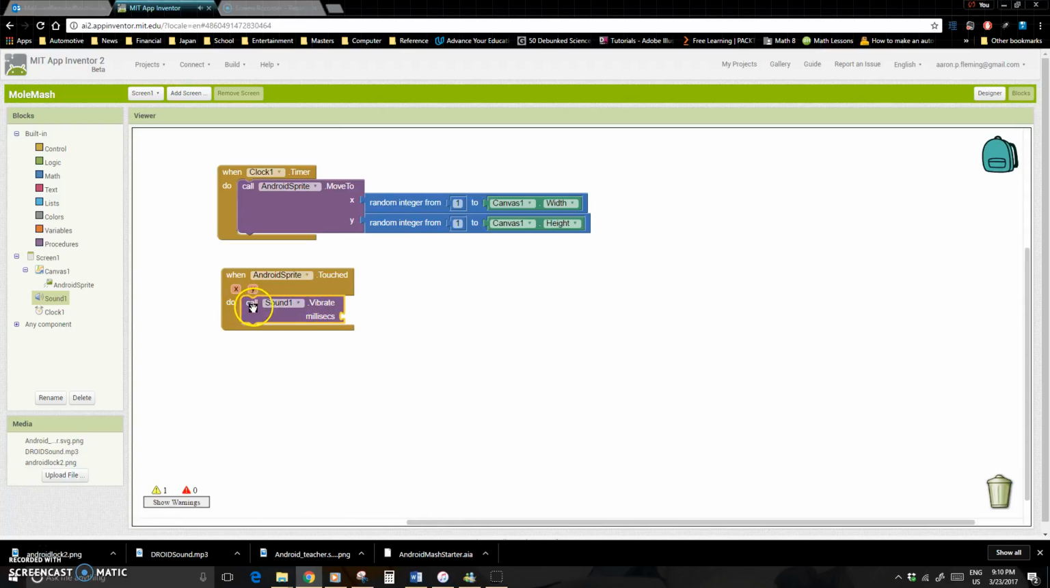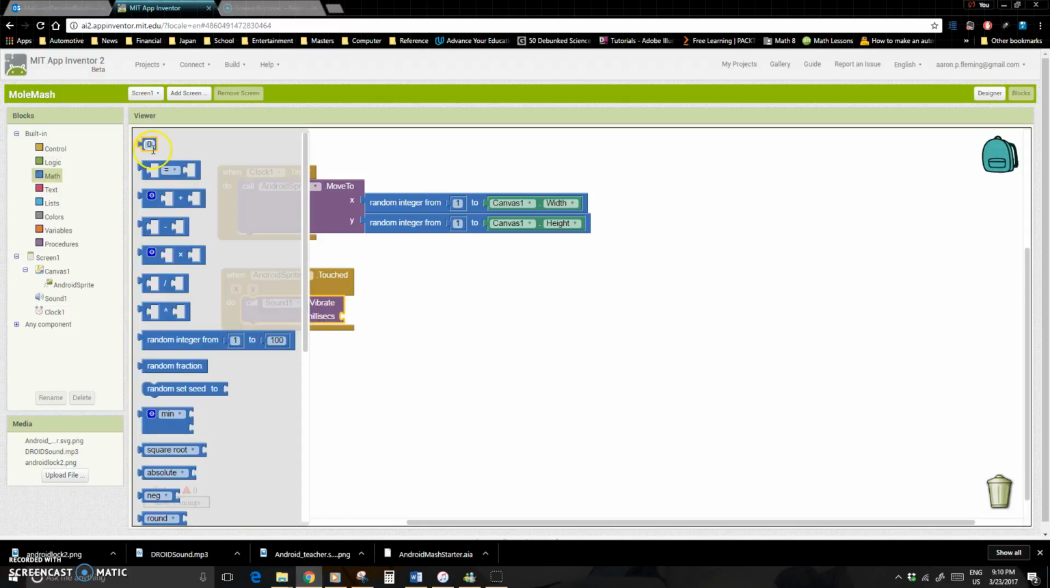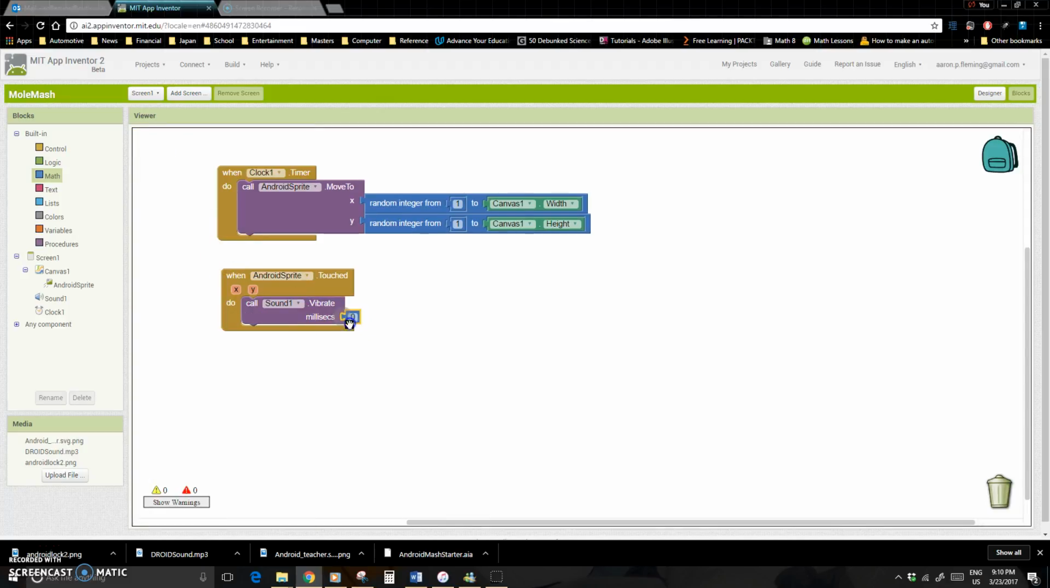And so you can see that it will call sound 1 vibrate. It's got a certain amount of time, so we do have to put a time in there, and it helps you out. It tells you it's in milliseconds. So we'll set that to 500, which means it will vibrate for half a second. If that's too long, just reduce it.